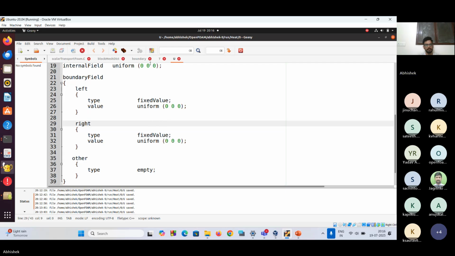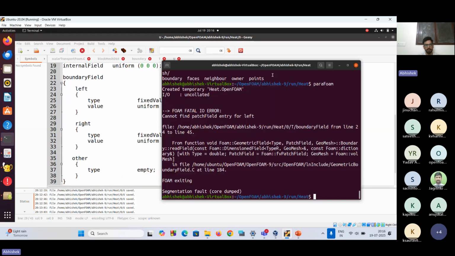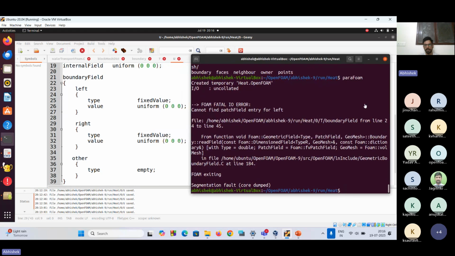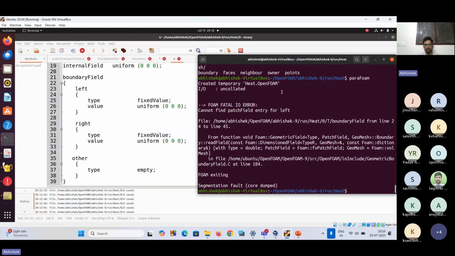Okay. So I'll keep these open while moving forward. Now this error should not come, because previously it was saying cannot find patch field entry for left inside the 0 folder. Now we have gone into the 0 folder and changed the boundary conditions for T and U. It should not give us any error. So we'll go directly into paraFoam.